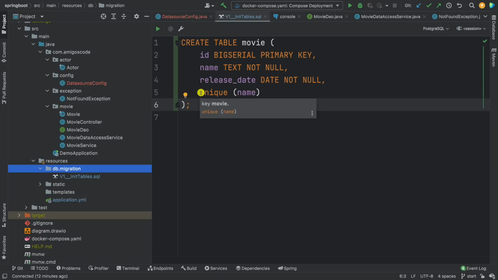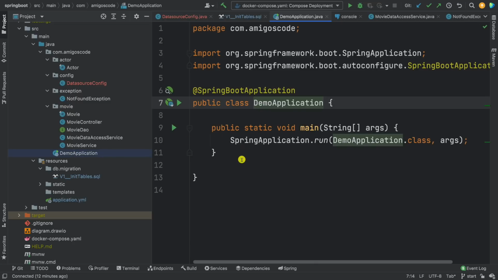Now let's go ahead and start the application and see whether this works. So far we didn't start the application, because if we were to try to start it, it would have failed since it would have expected the data source to already exist. So now we have everything in place. Open up the demo application in here, and this contains the main function for running the Java application. So let's just click on play and then run.